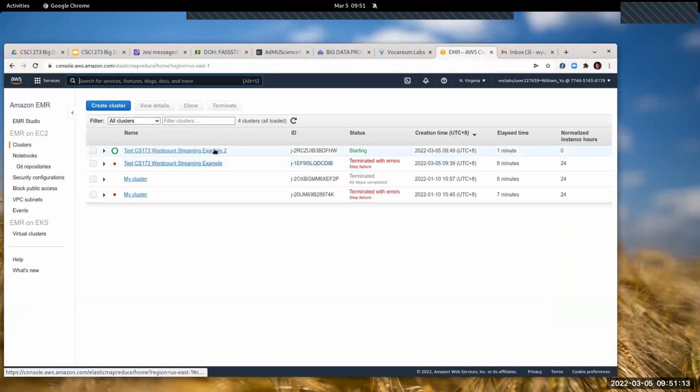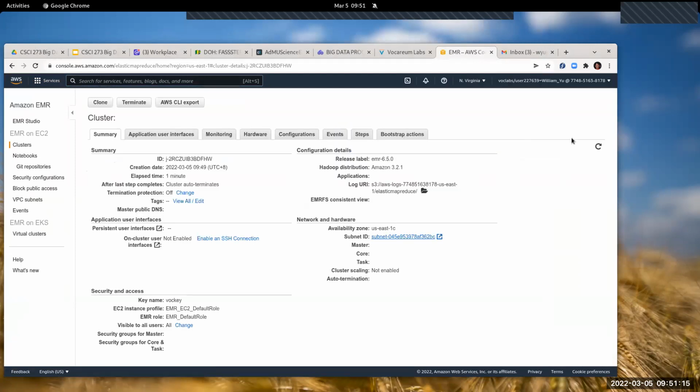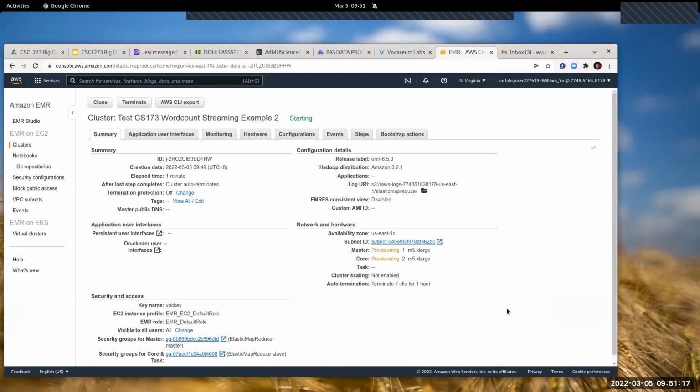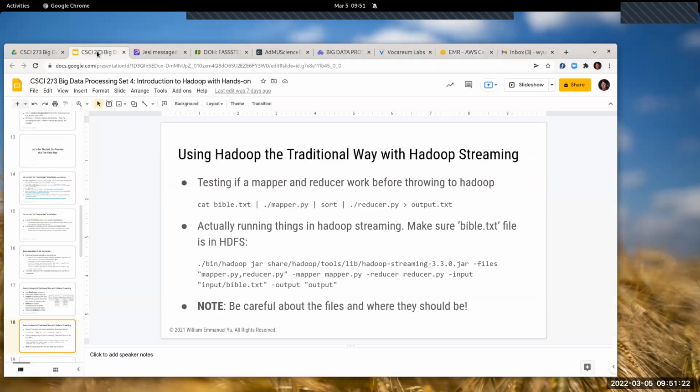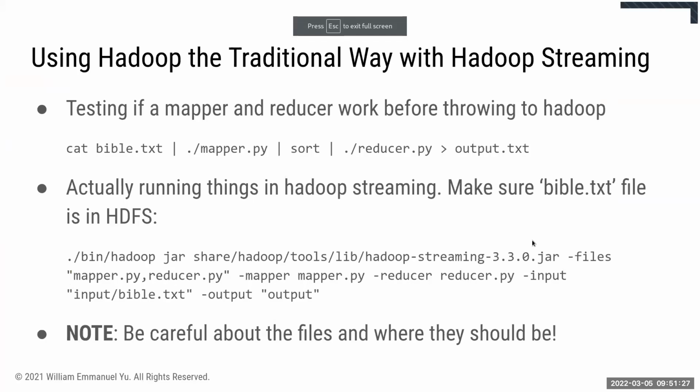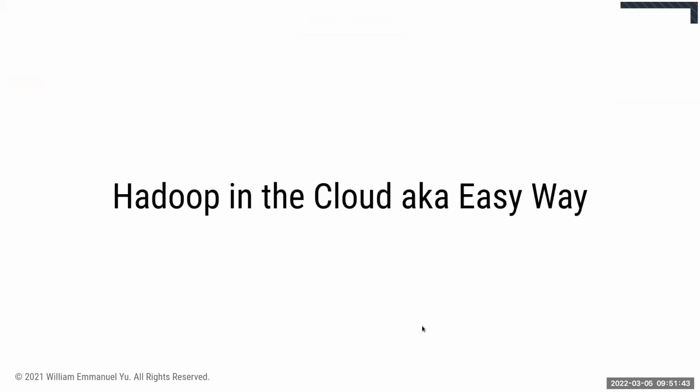Let's take a look at the EMR execution. Again, this should be quick. That's provision. Okay, so that is basically Hadoop streaming running on Apache Hadoop. I ran it as a command line, just this one, on Apache Hadoop. But again, please take note of where these files are. They may be in a different folder, that's why you have to look for them. Be careful about where the file should be.